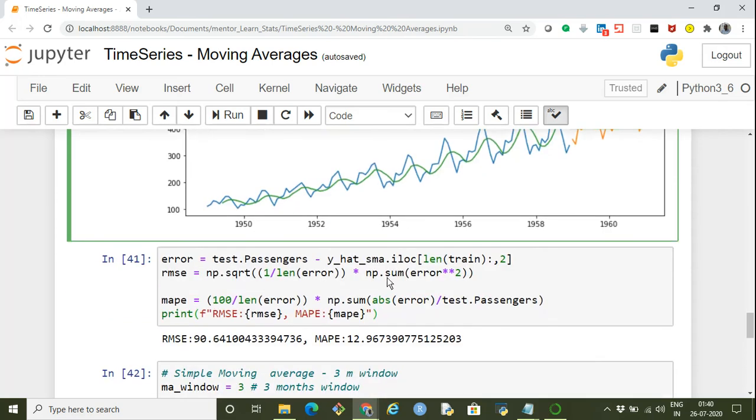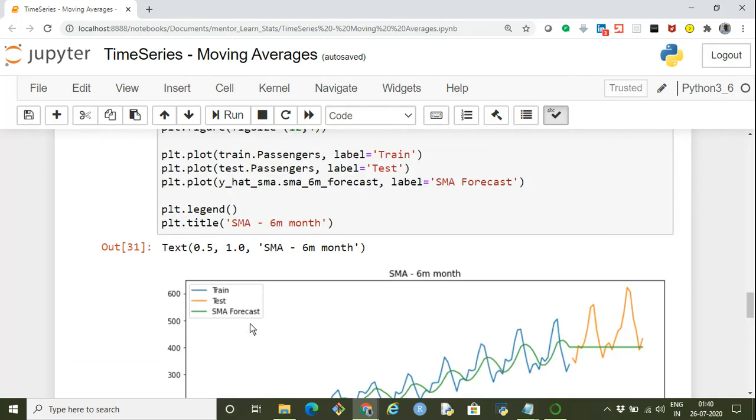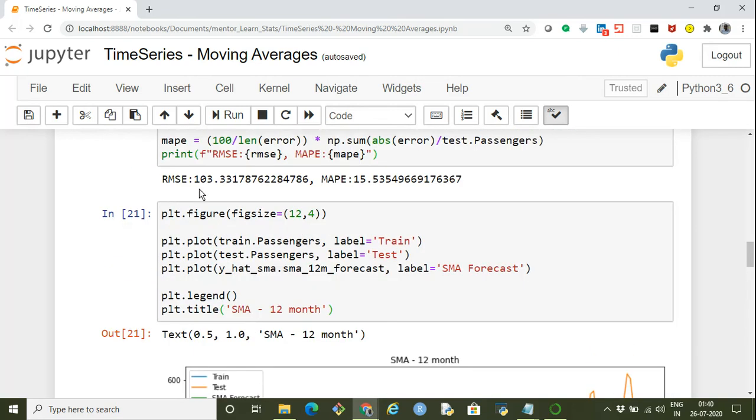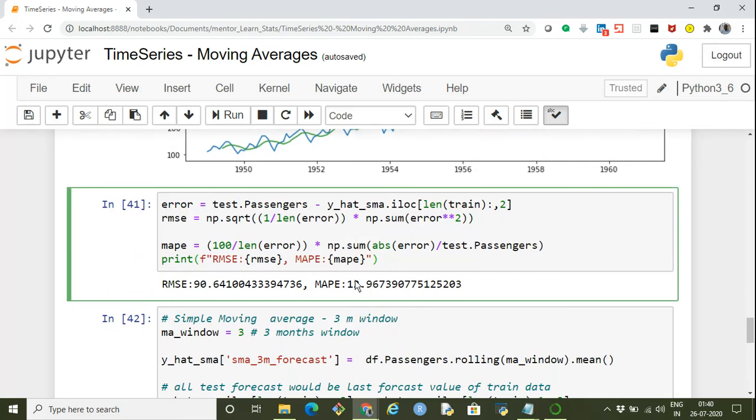Now, if we calculate RMSE and MAPE just to do a one-to-one comparison between the 12-month window model and the 6 month window model of the simple moving average, we notice that RMSE has come down to 90. Earlier it was, I think, 103. From 103 it came down to 90, and MAPE from 15 came down to 12.96, roughly 13. So it means the simple moving average model of 6 month window is better than the simple moving average model of a 12-month window.